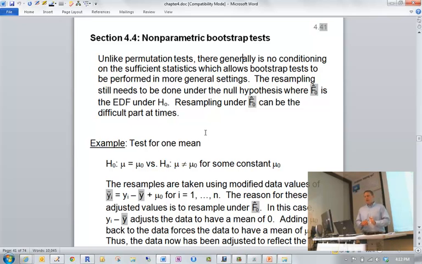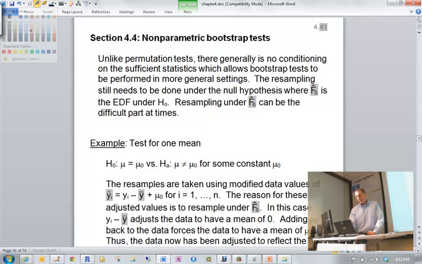Okay. So with the non-parametric bootstrap and hypothesis tests, similar to the parametric bootstrap, we need to take our resamples from f hat 0. So in this case, that's the EDF, but adjusted so that indeed H0 is true for the EDF. This makes this often difficult, unfortunately. A lot more difficult than the parametric problem.